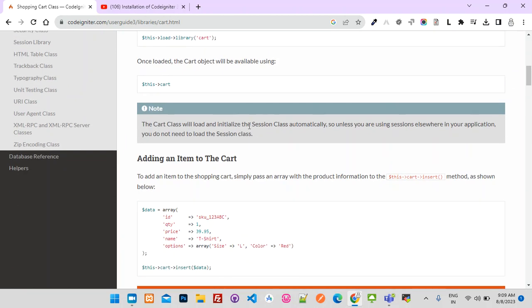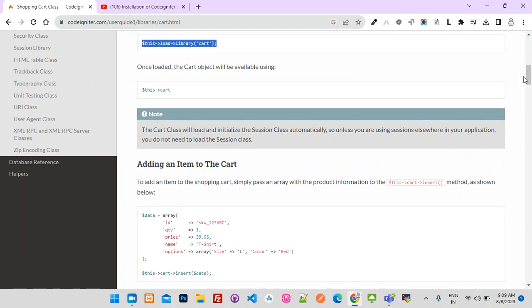So let's cover the official documentation first, then after I will show you its practical implementation, how we can use it in our project. This is the object that will be available once you have loaded the library. Now come to the next.